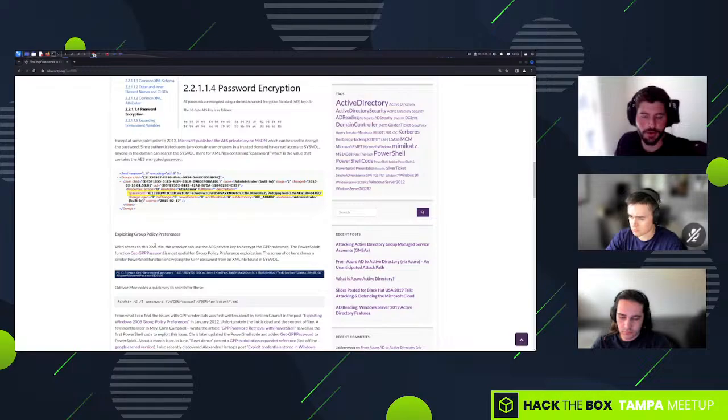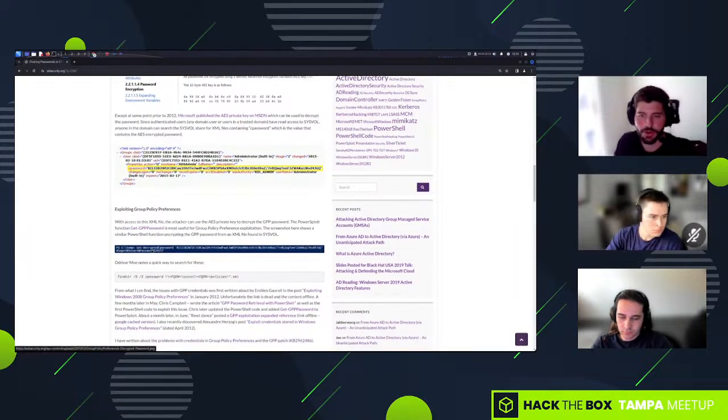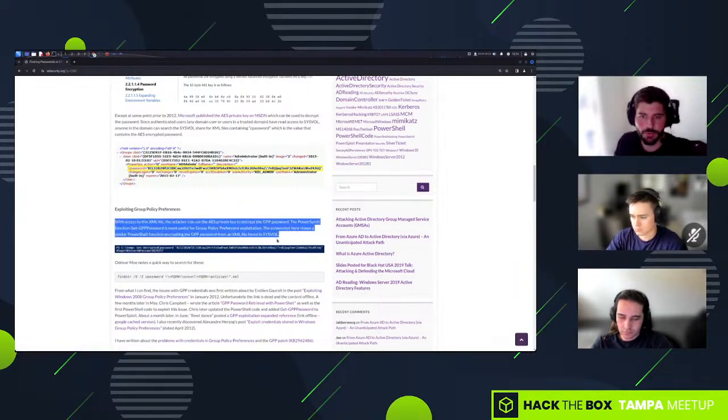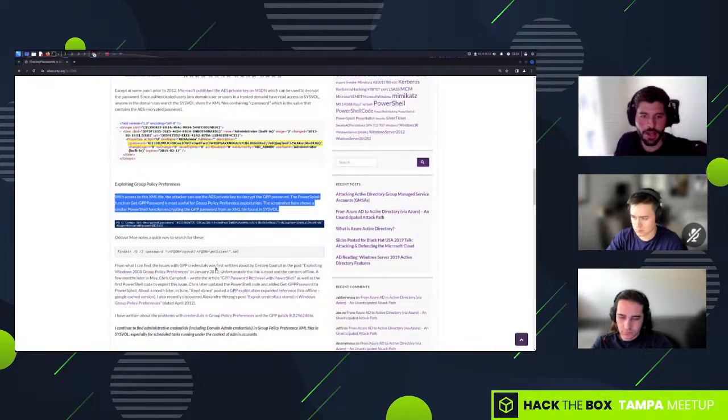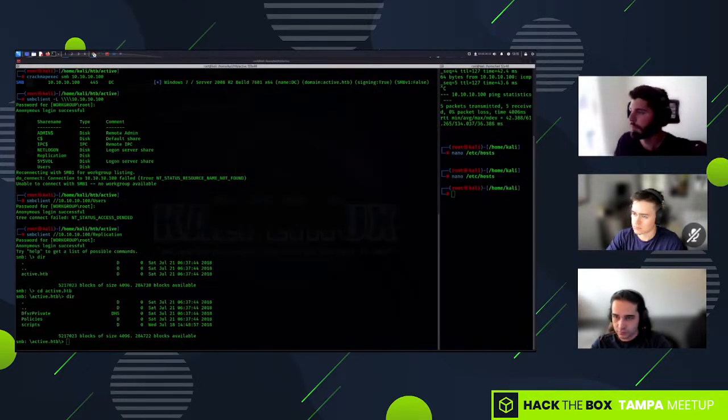Like, okay, what is group policy preference? If you're doing this box, I'm not going to go and explain it, but you can read about what it is, why Microsoft put it in, et cetera. But for me as a hacker, if I'm doing a pen test or whatever, this is like, okay, there could potentially be some sort of creds in here. We're going to go dig in.